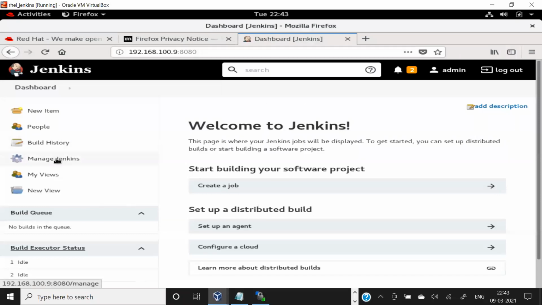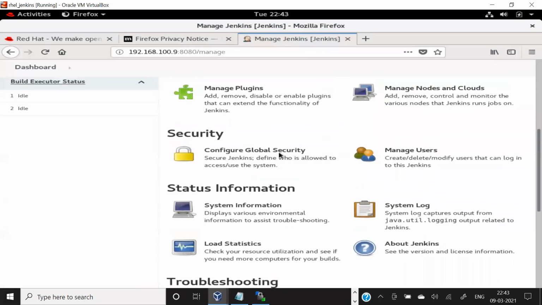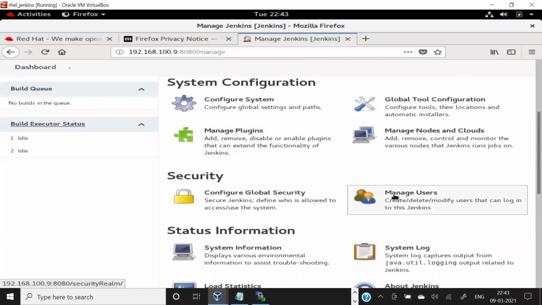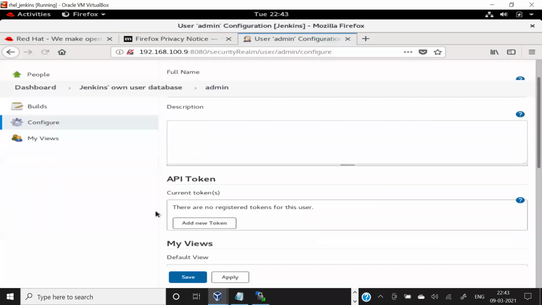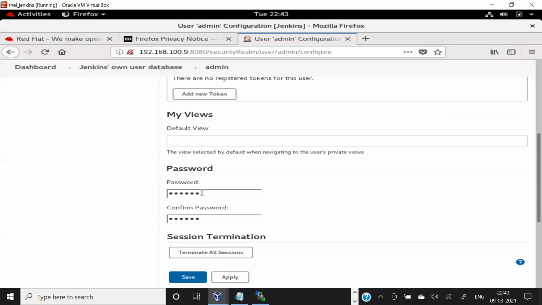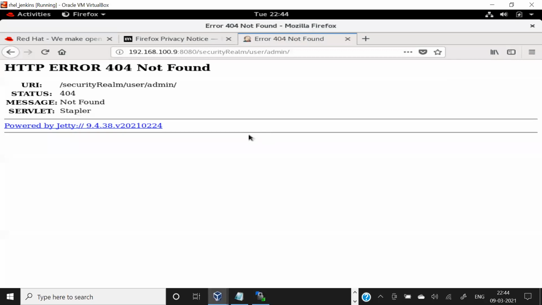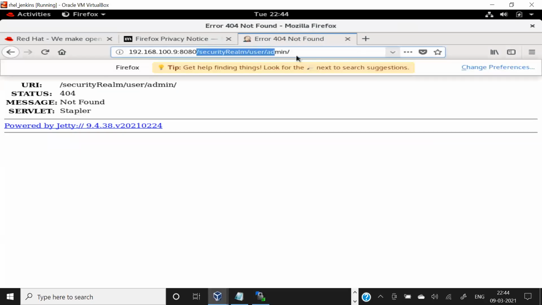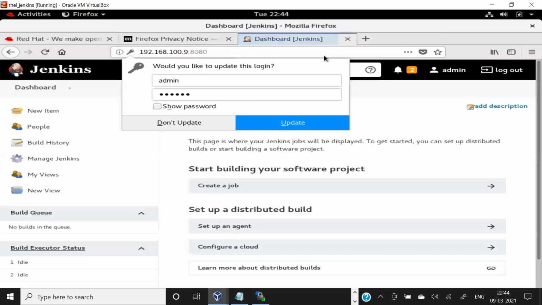How? Again, go to Manage Jenkins, and here we can create a new user or change the password. Go down, and there's an option called Manage Users. Here we have an admin account created by default for us. Click it, and if you go down, we have a password option. Just set whatever password you want, and apply. Because the password changed, behind the scenes it automatically says you are not authorized. So just remove this URL, refresh again, give your password, login name admin, and log in again.